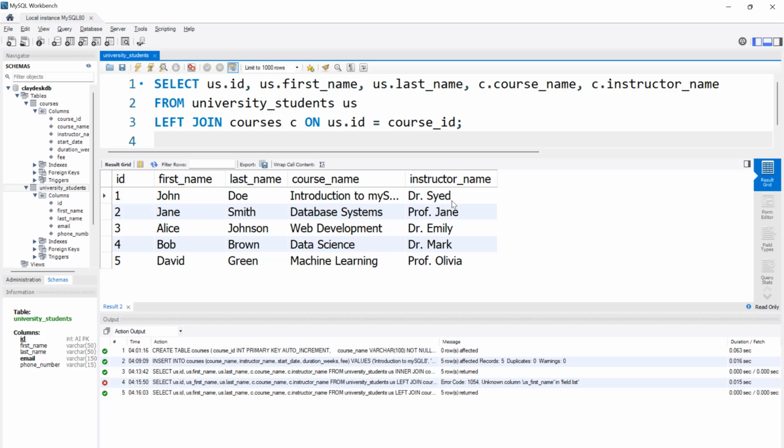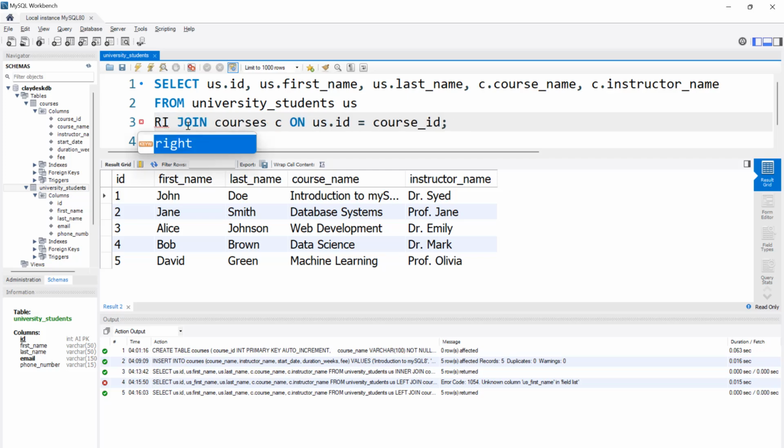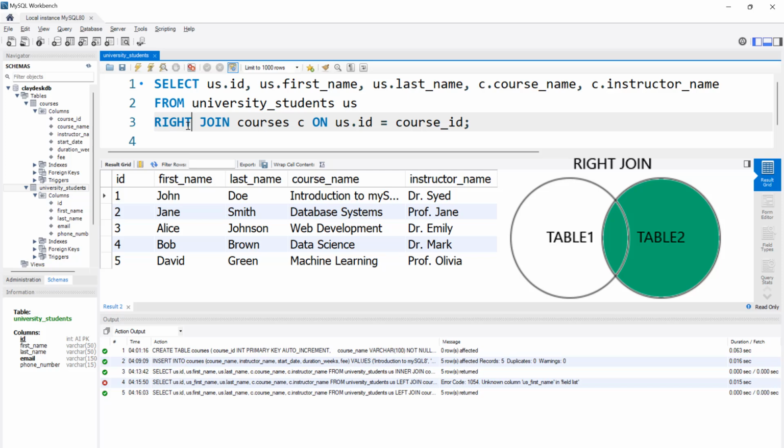All right. Let's do the RIGHT JOIN example. So let's go ahead. It's pretty much the same code. All I'm going to do is, instead of retyping everything, I'm going to leave it as is. Instead of left, I'm going to go ahead and say right. That just saves us some time. So this time it's RIGHT JOIN.